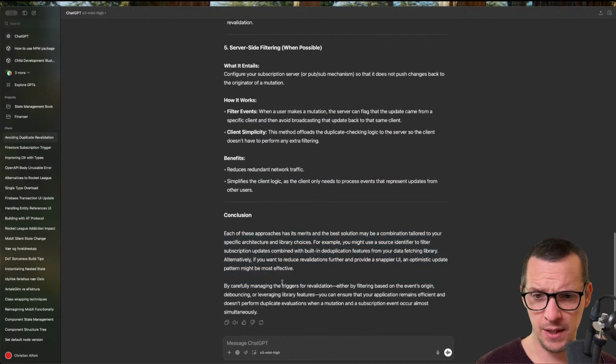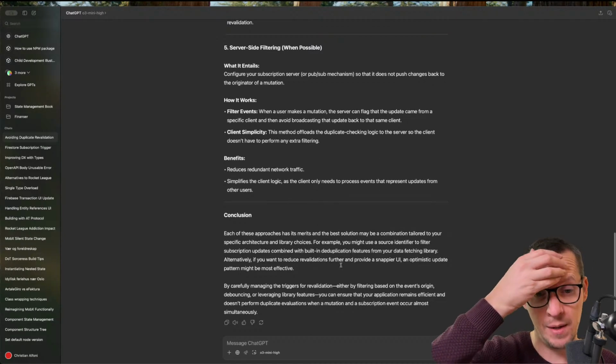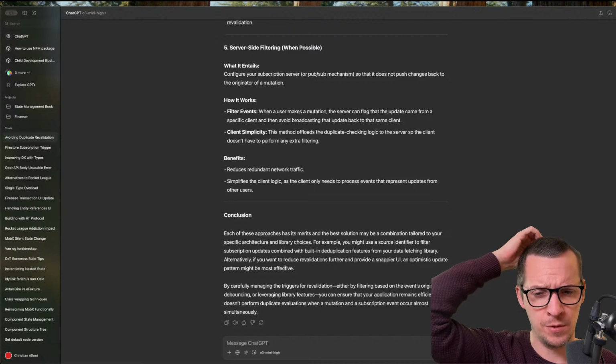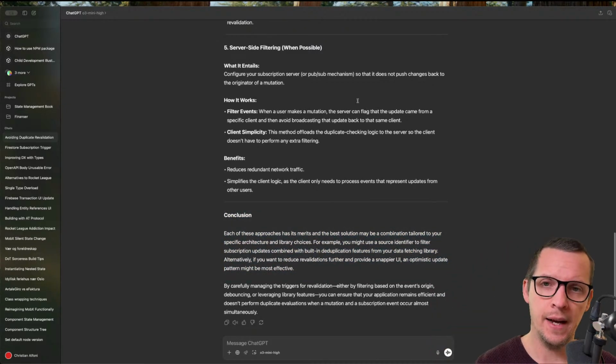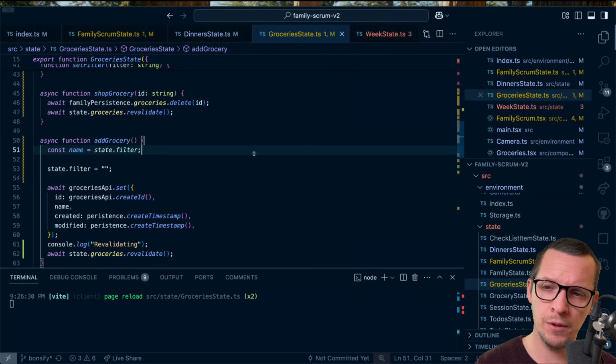So anyways, each of these approaches has its merits, and the best solution may be a combination tailored to your specific architecture and library choices. For example, you might use a source identifier to filter subscription updates combined with built-in deduplication features, and so on. Yeah, but that was really, really good.